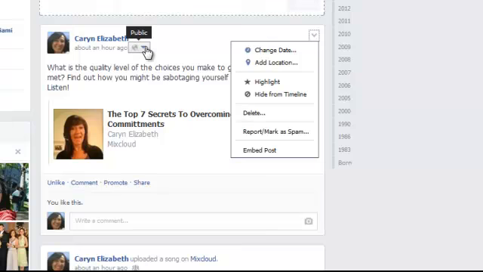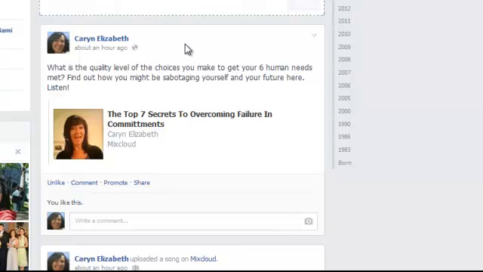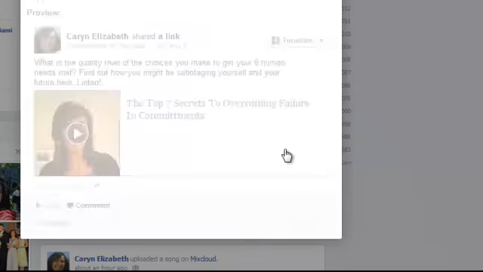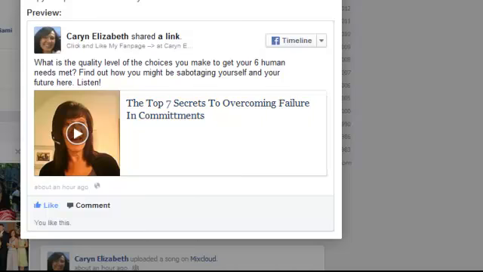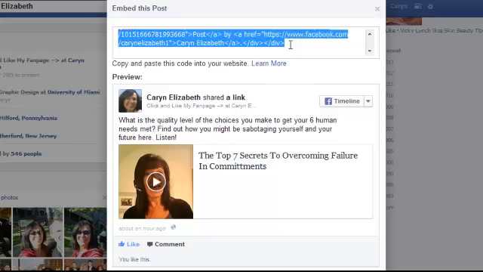If your post is not public, it may be any of these, okay? We want to click the one that says public so that we make sure that the post is public first. Then what you do is you go here and you go to Embed Post. Now what this is going to do is bring up a code for you of the whole post. And you take that embed code, copy it.